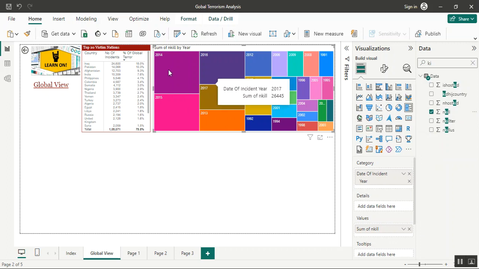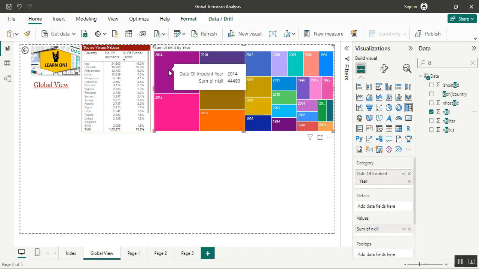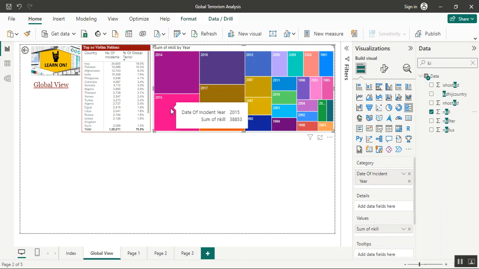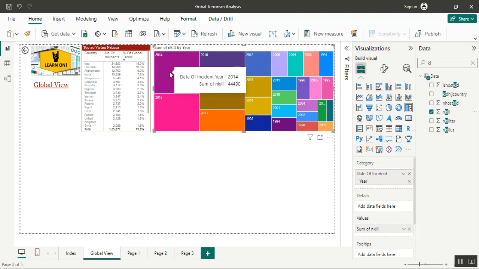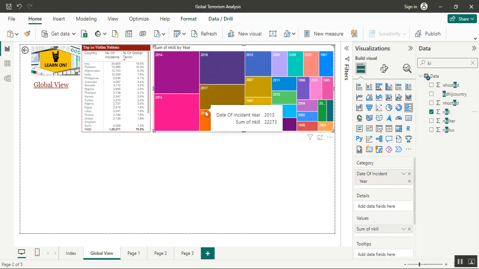Okay, so here it is. The deadliest year was 2014. The number of people killed was around 44,490, and then was 2015. So you can see the mid of this past decade was very bad for us because a lot of innocent people were killed.